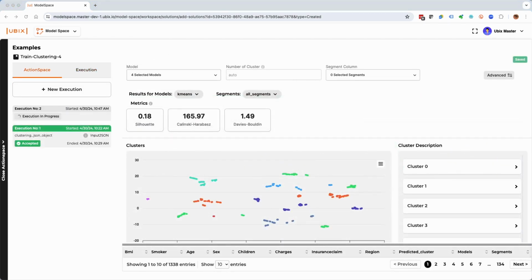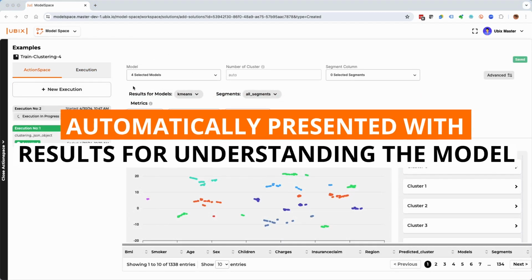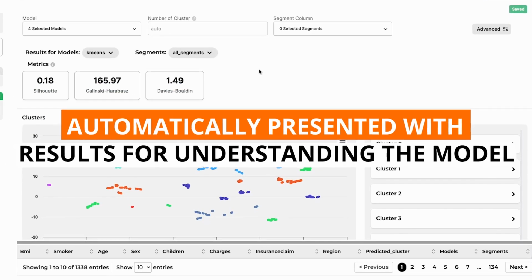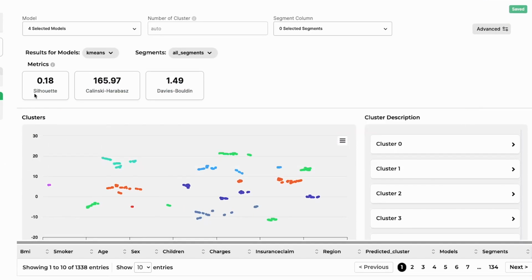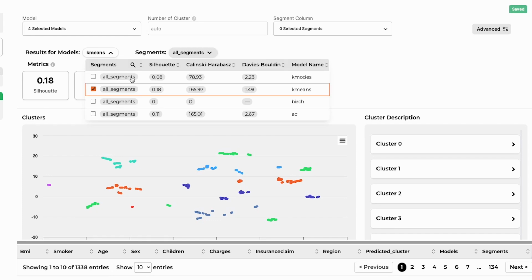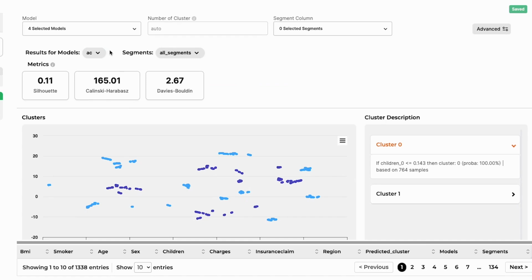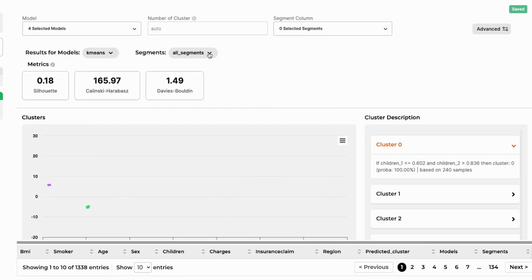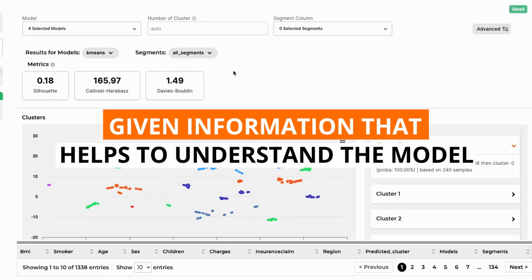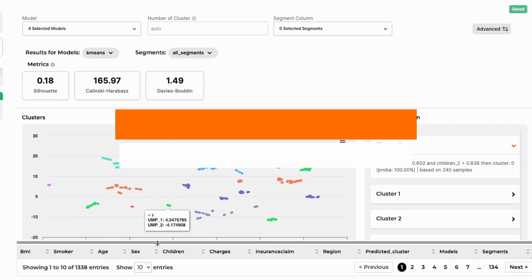When the cluster model is done building, I'm automatically presented with results for understanding the model. I'm presented with metrics cards, and there's a little information box so I can learn about these metrics. I can also switch between different results. So if I want to take a look at the results for a different modeling type, I can do that. If I had chosen different segments in the segment columns, I'd be able to take a look at those segments as well. I'm also given information that helps me to understand the model through a visualization.